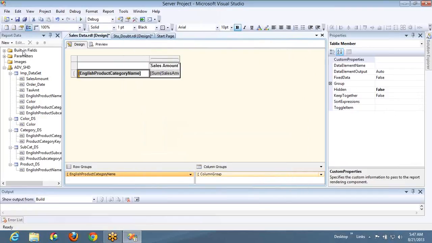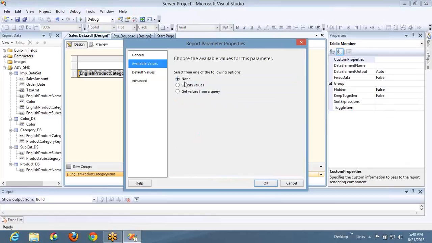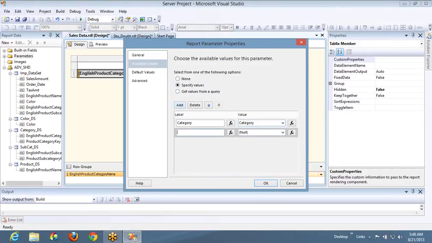Now let me set the parameter first. The parameter should have, I'm going to give two options. Param group on. So that means on which column you want to group. I'm giving two values. Allow multiple values, everything is false, and available values I'm specifying category is the first option, and the second option is subcategory.